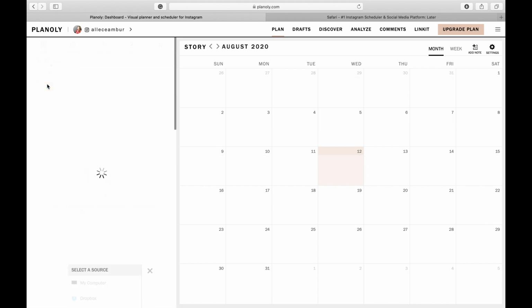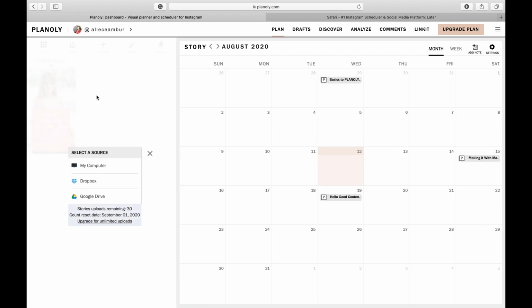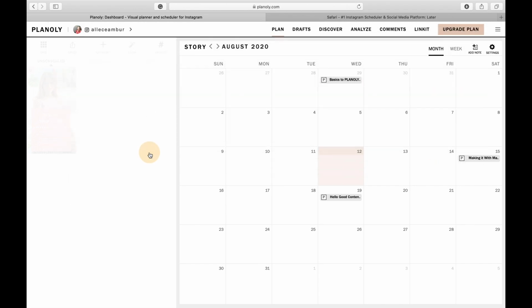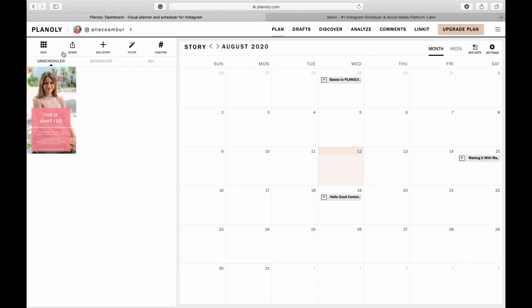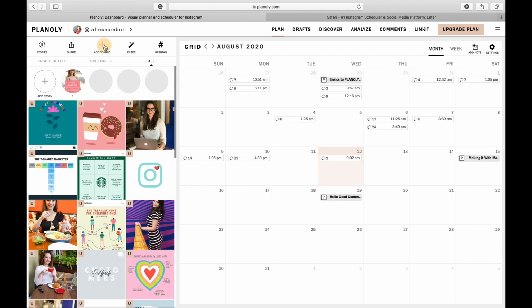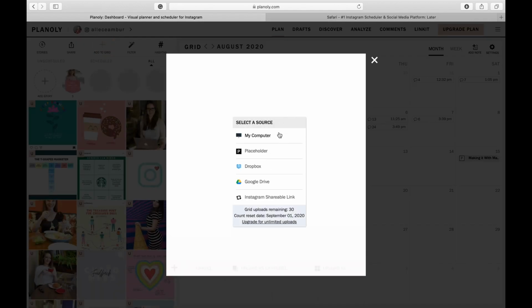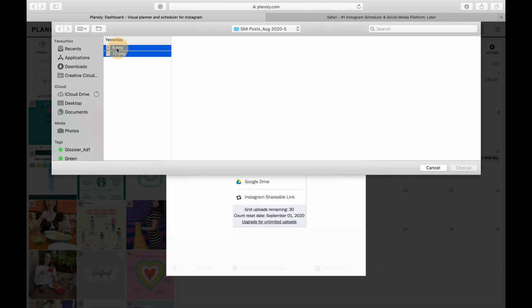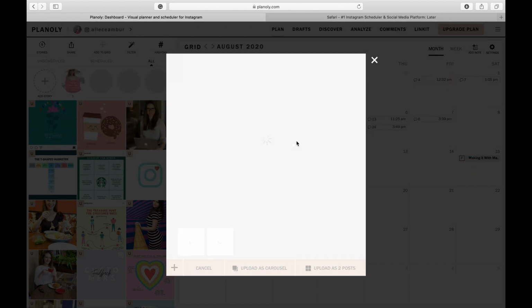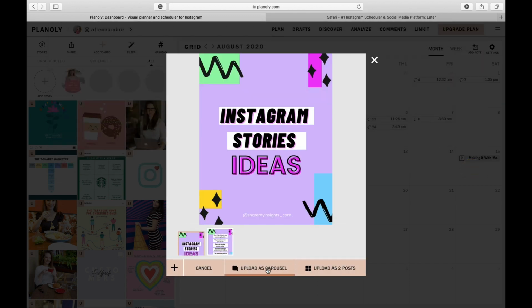Besides that, you can also schedule Instagram stories. For the free plan, you have access to 30 Instagram stories and 30 feed posts. Now, for the feed post, you can add carousels, which is an improvement from what we have seen with Later. You can select two images, and then it's going to ask you, do you want to upload it as a carousel or as two separate posts?